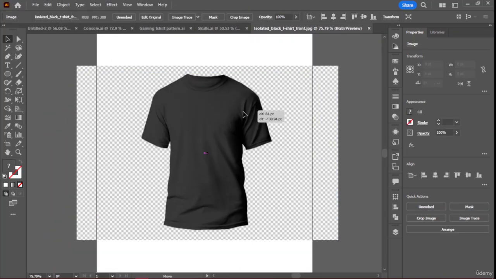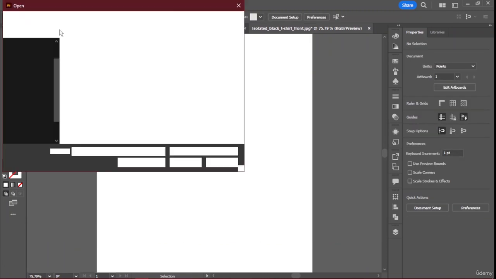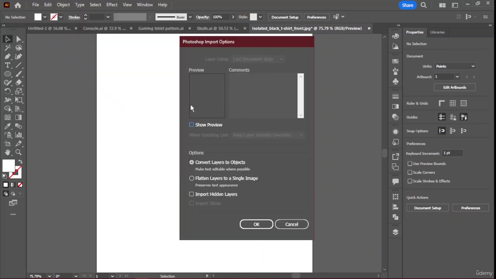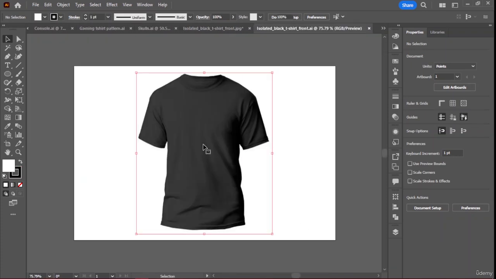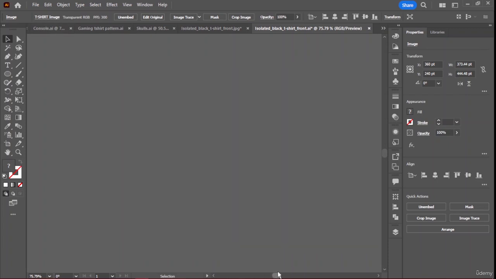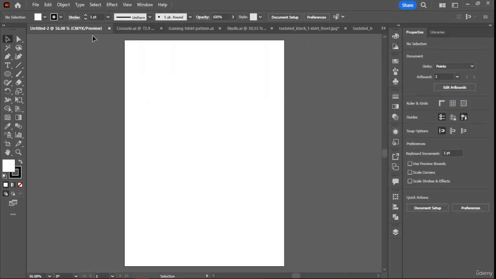You can use this if you want to, but I'm going to click on File, open this up, find the black t-shirt AI, and show the preview if you want to, and then flatten layers to single or convert layers to object. So therefore we have it. Now let's go on to our first one, which you're going to need. Sorry, my bad, not this one. Click on this one where we are going to edit in our own stuff.